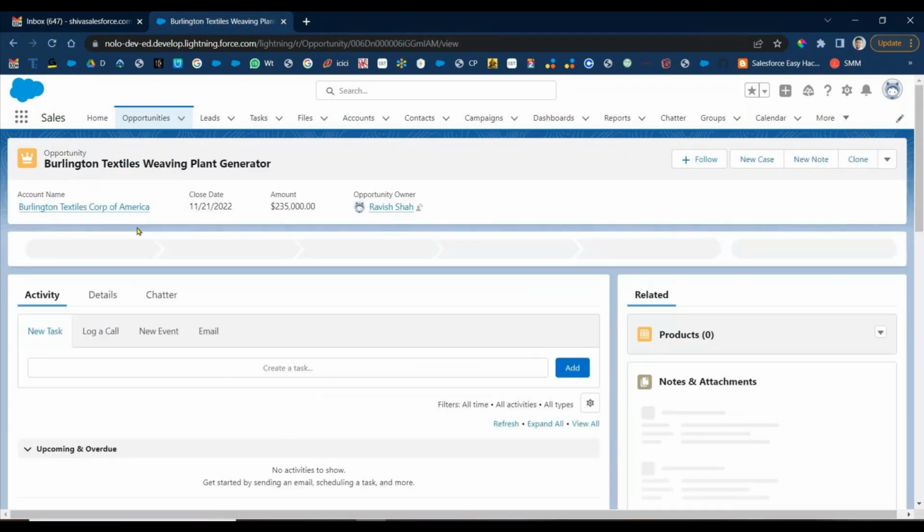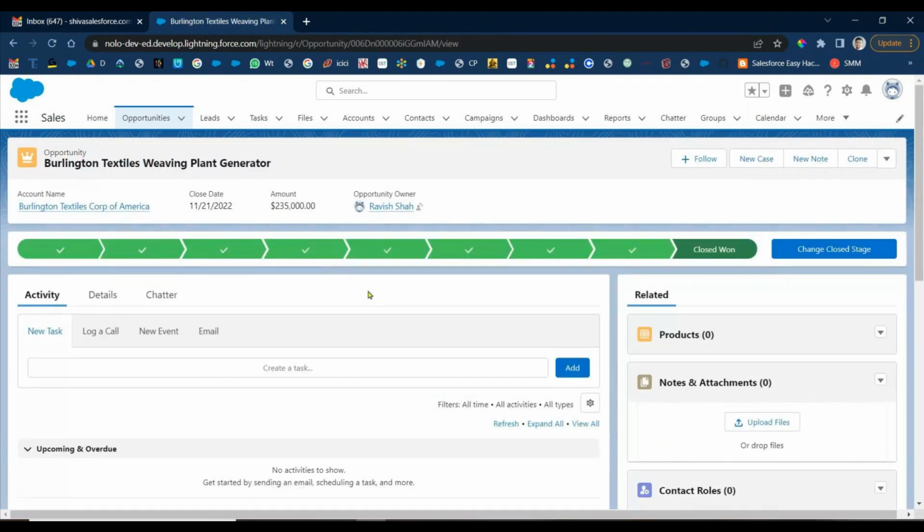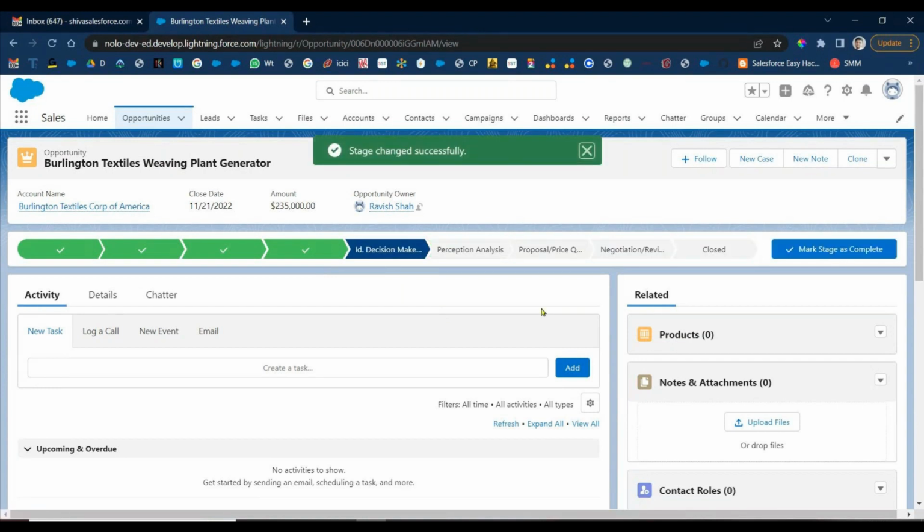See, this is the opportunity stage. Here this one is Closed. Now you can select this one and see how it will look. Mark as the current stage. Decision making.